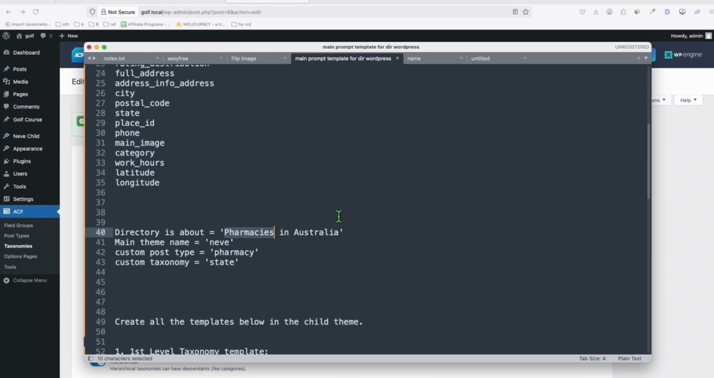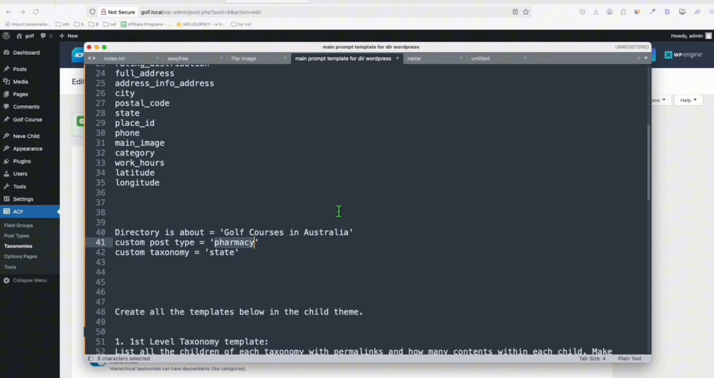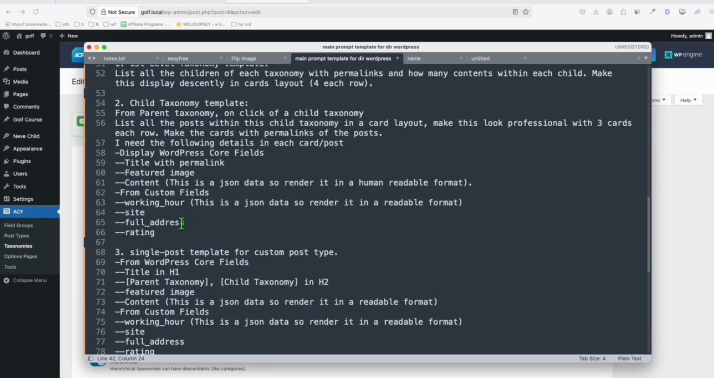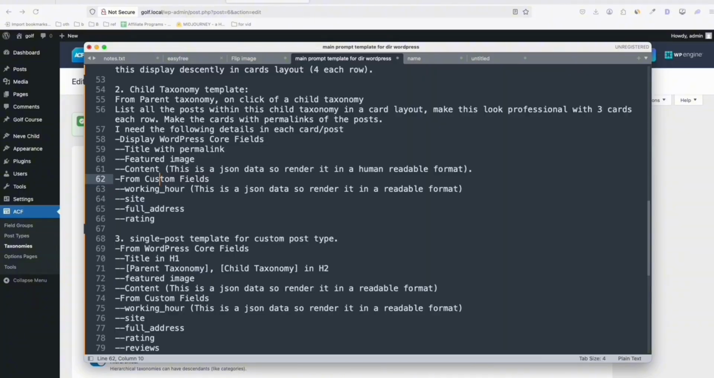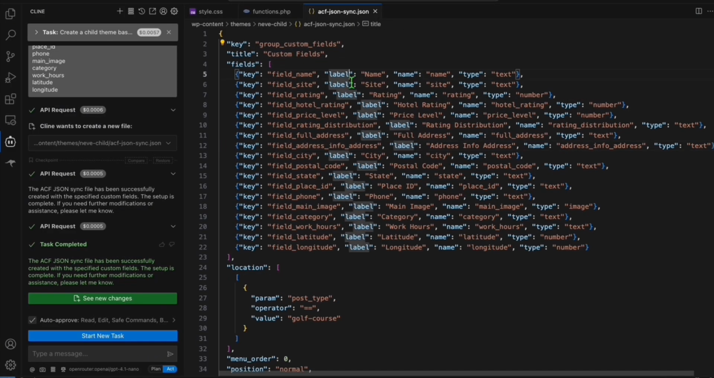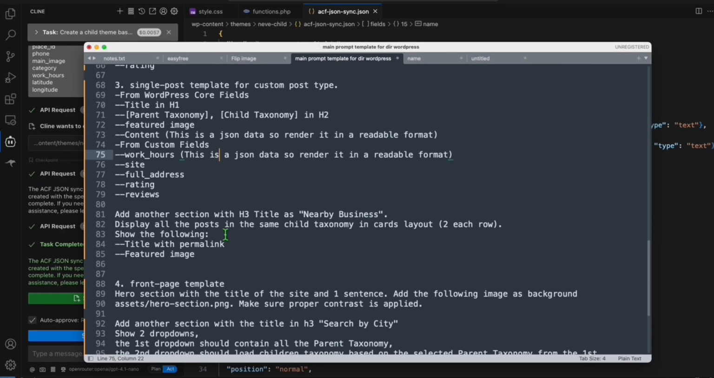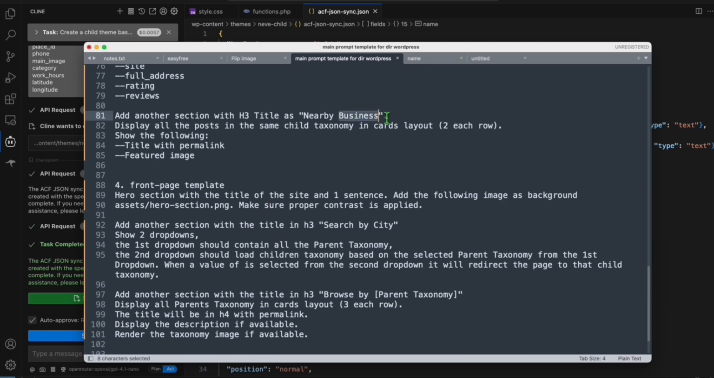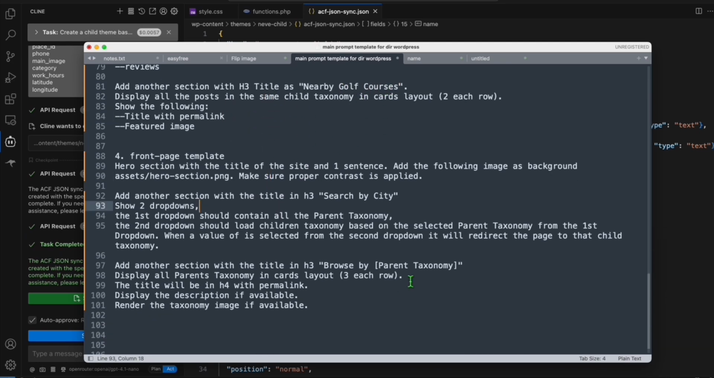So we're just going to change this to golf courses in Australia, and the main team will be Nave. I don't think we will need this, so remove it, because the custom post type name is golf course and the custom taxonomy is state. Now, just make sure these custom fields that we are requesting are correct. Let me quickly do that. We just need to refer to the custom fields that you're creating. I think that's all we need. Here you can rename this to something else, like nearby golf courses. And I think all the important things are done.